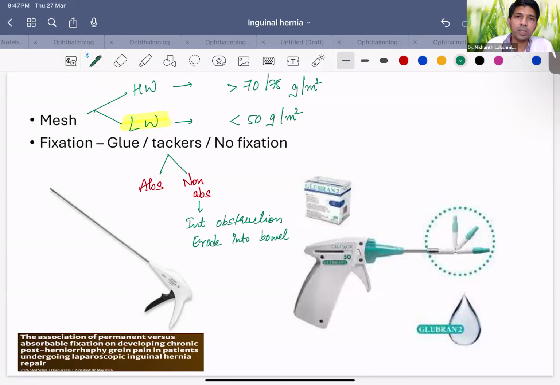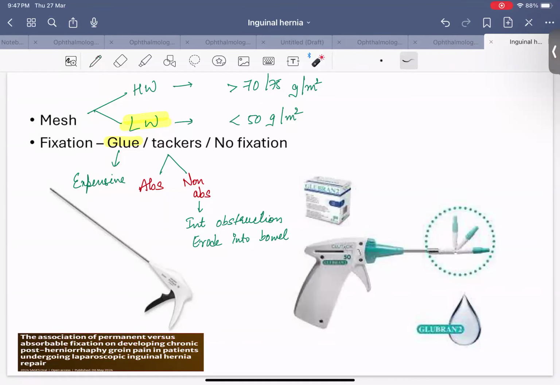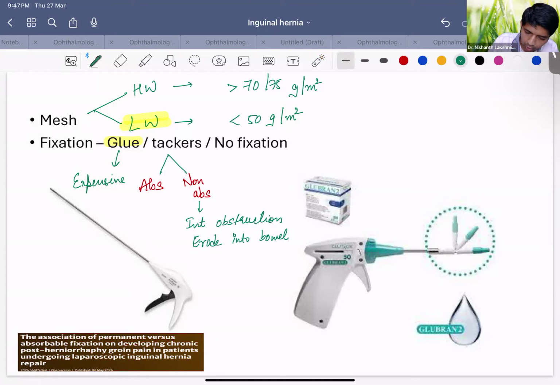Now, the alternate option to using tackers is to use what we call a tissue glue. The only downside is that it is very expensive. Do you guys know how much it costs? This is the tissue glue applicator. They apply glue and they get the mesh to sit in place. As far as my knowledge goes, anywhere between 10 to 15,000 for one particular application. So it's a very, very expensive thing.